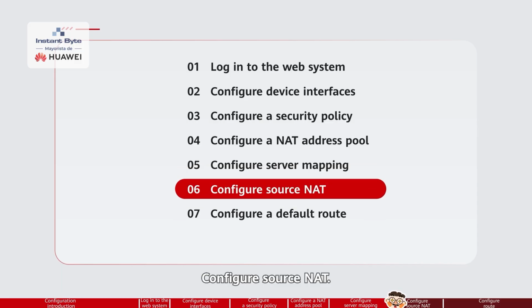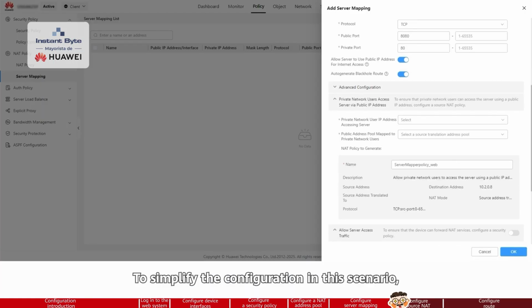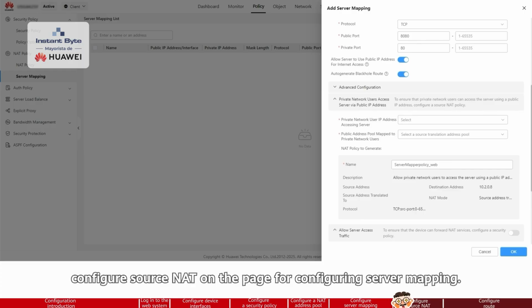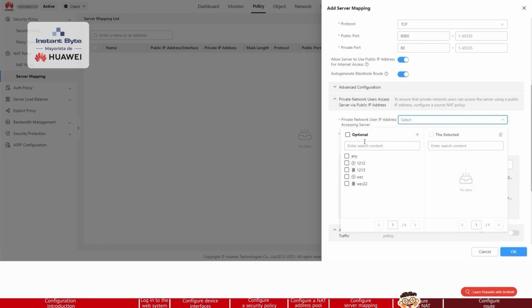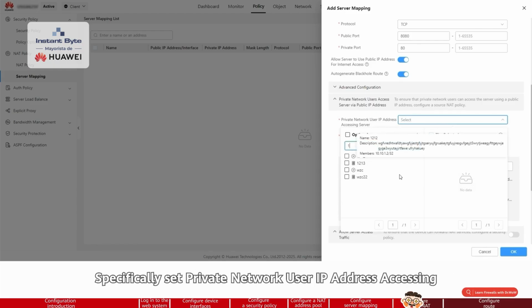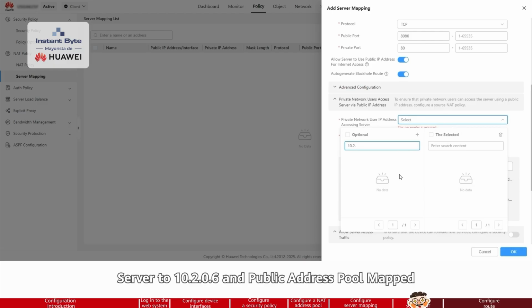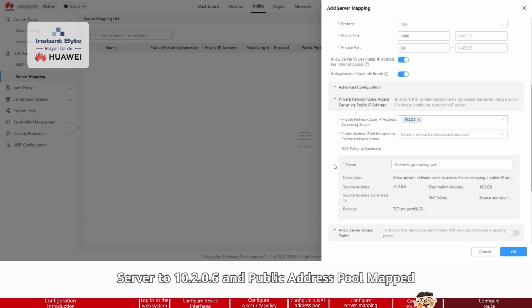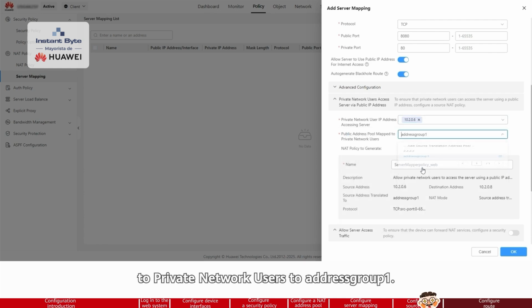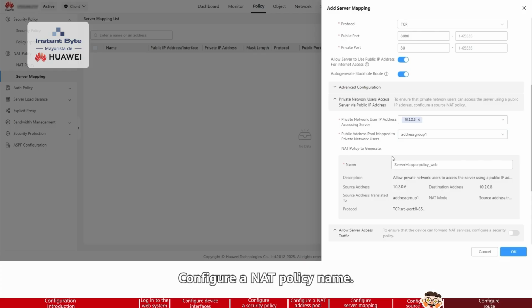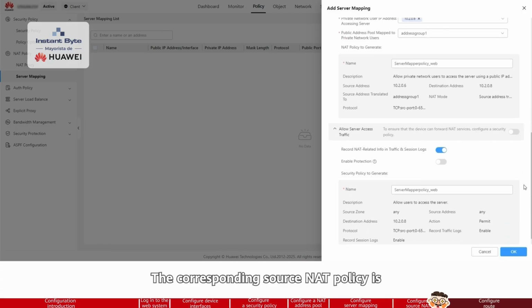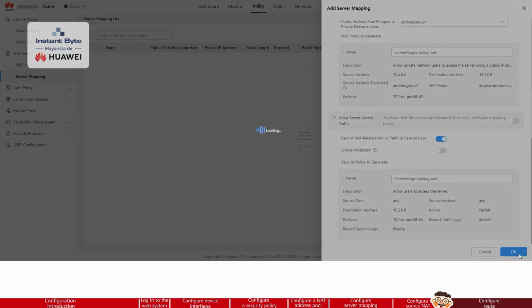Configure Source NAT. To simplify the configuration in this scenario, configure Source NAT on the page for configuring server mapping. Specifically, set private network user IP address accessing server to 10.2.0.6 and public address pool mapped to private network users to address group 1. Configure a NAT policy name. The corresponding source NAT policy is automatically generated.